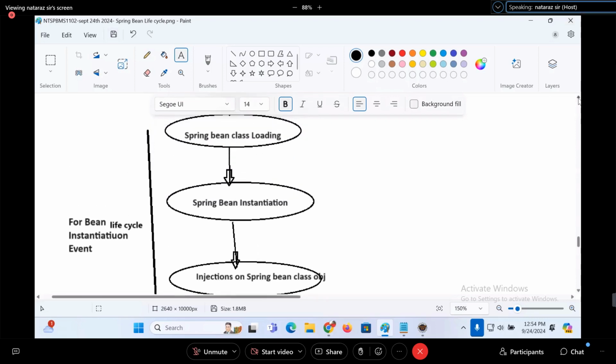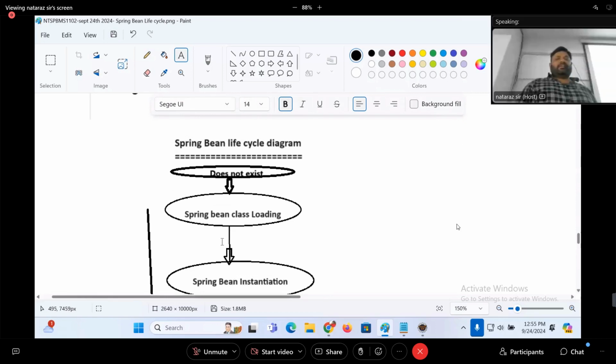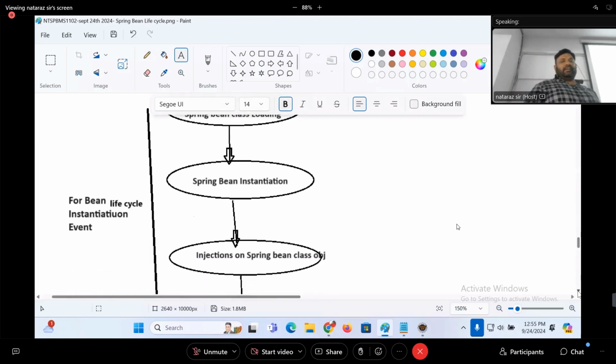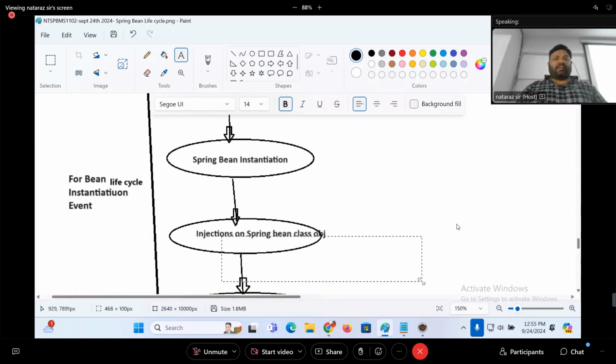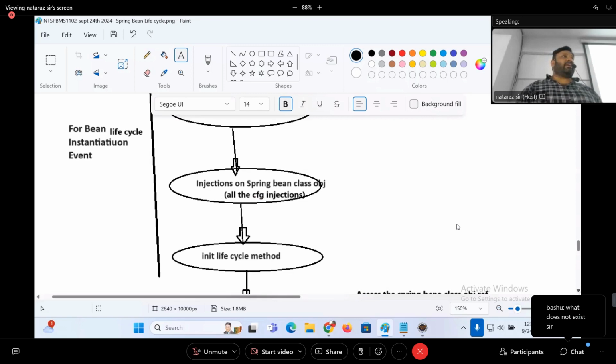Come on. Super. First what is there? Does not exist. Spring Bean class loading, a static block executes, right? Constructor, object creation, and all injections, all the configured injections take place or not, guys? Then the Spring Bean class object, what is does not exist, no object created.